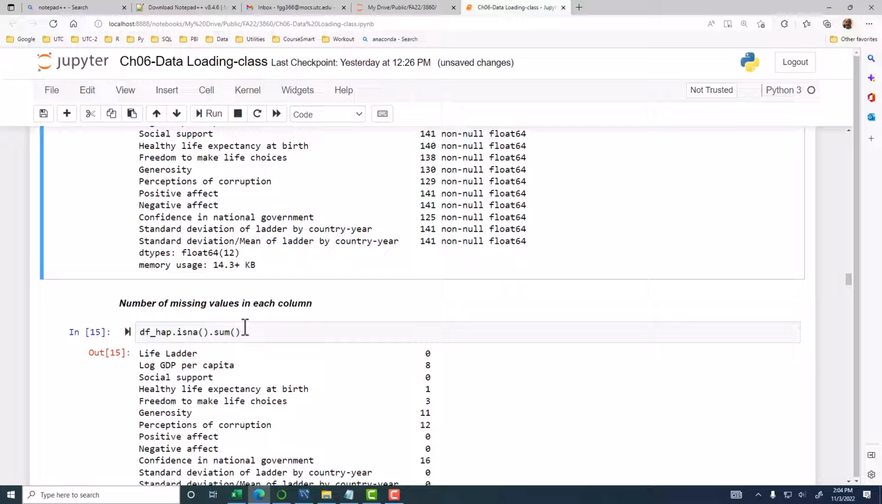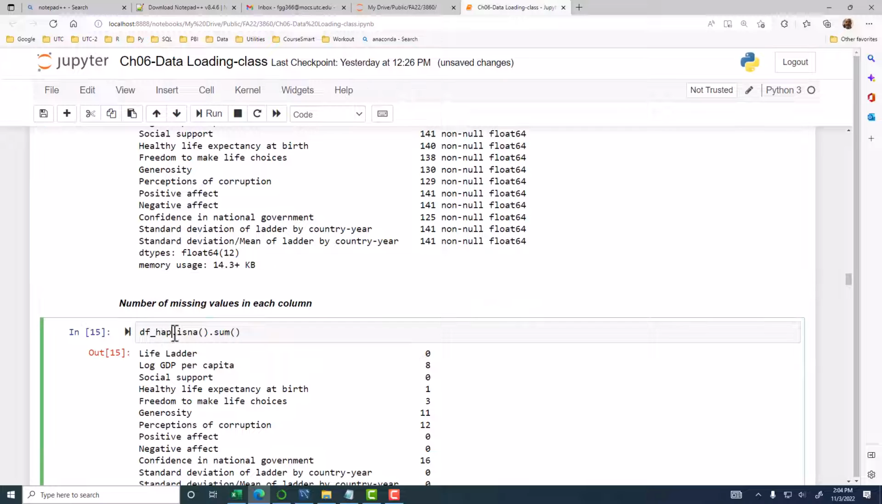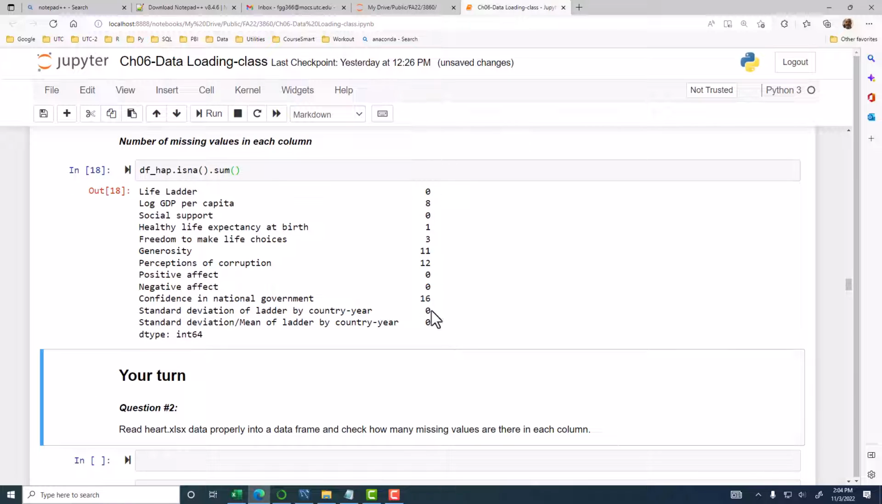So you do isna. isna is going to convert each value as true or false. If it is a missing value, it will be true. If it is a non-missing value, it will be false. And then you sum them and you get the number of missing values.